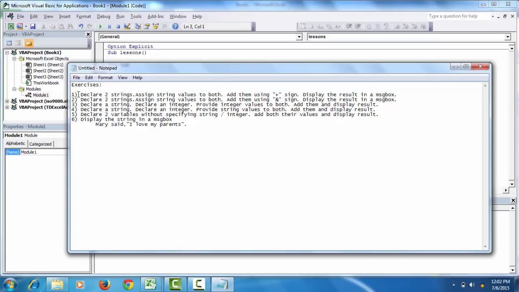We would have played around some variables like A, B, C and so on. So we'll see how to work on them. Number one is declare two strings. Dim A as string, dim B as string, and assign some string values to both. We would have tried it already. Add them using plus sign.